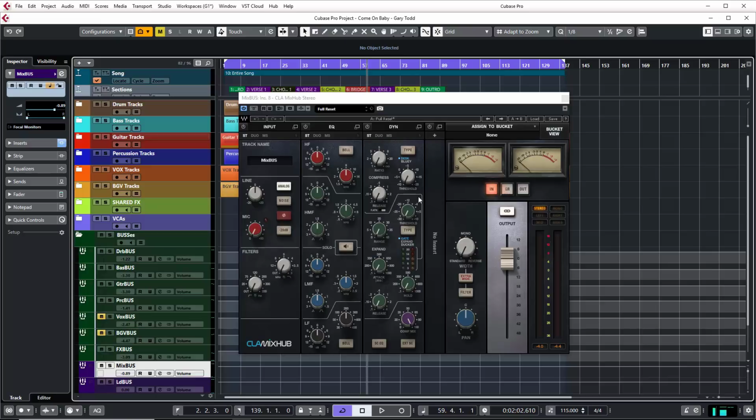So it's got your usual type features that you'd expect on an SSL console mixing desk emulation. We've got a track name here. Now, when we get to the views of the bucket, etc., this can be important. So it'll naturally pull the name from your actual track, and they suggest that you keep the names fairly short because they are going to get truncated if they're too long, and they could come up with some very cryptic terms.